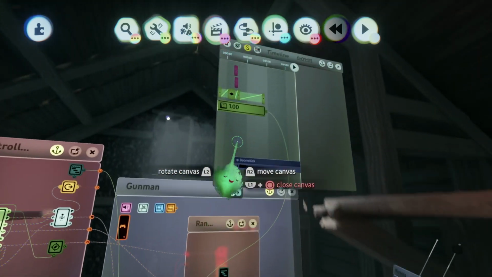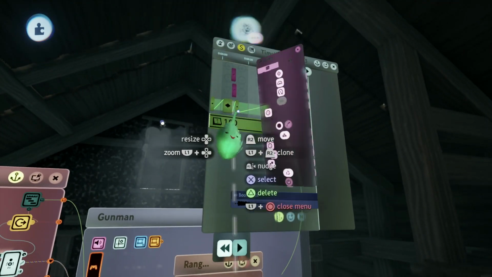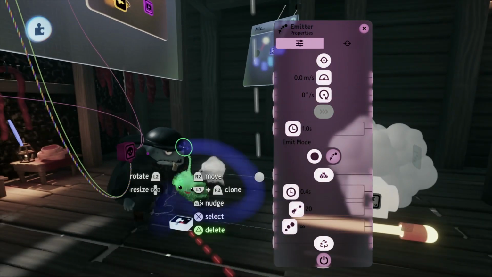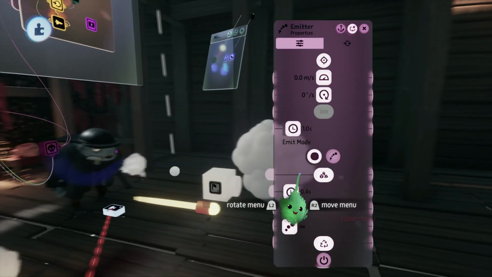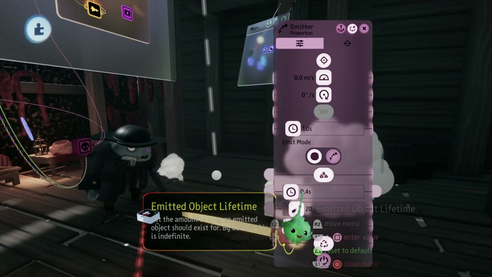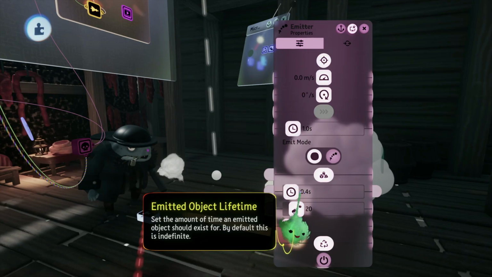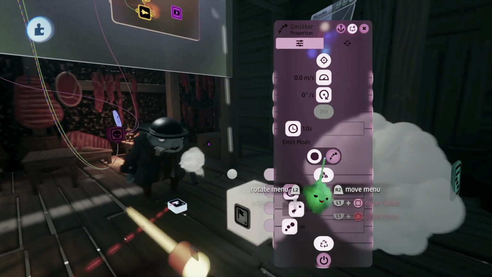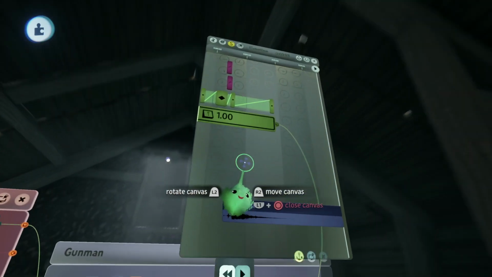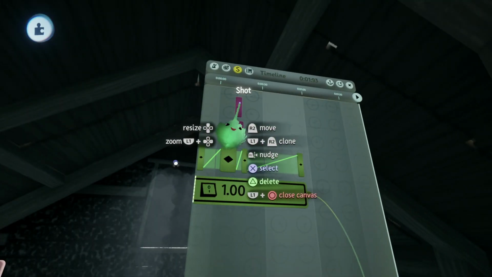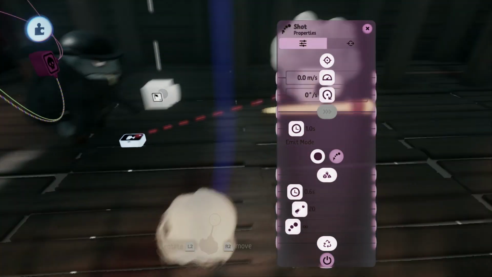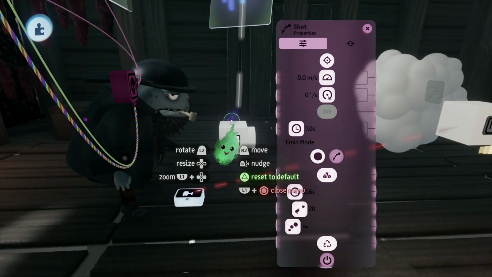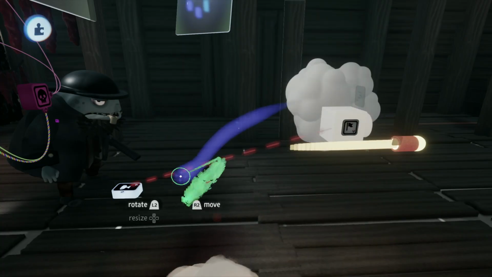But it's just paint flecks, a little puff of smoke to give the illusion that there's smoke coming from the barrel. It only exists for about 0.4 seconds. So not very long. It's emitted once. Not super important. What's really important is this, the shot, which I have emitted. And I'll explain how that works.